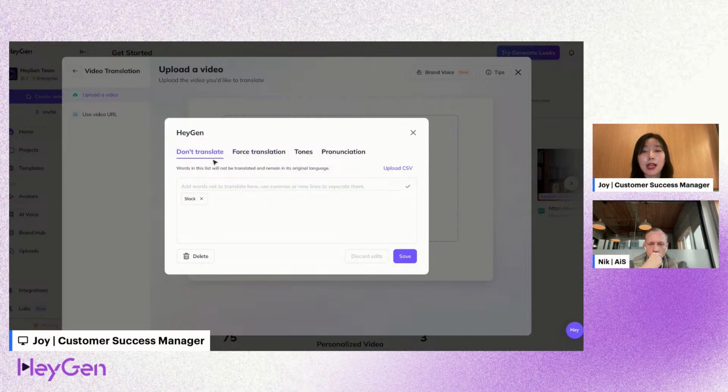So don't translate means you want to skip those words and always keep them as that specific word. For example, Slack: we use that for internal communication, so we just keep it always as Slack. And if you want to keep your company name or product name always in English spelling, you can just type those words here, or you can upload a word list as a CSV here.